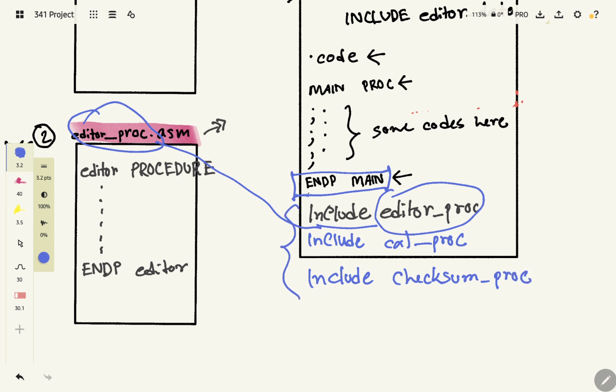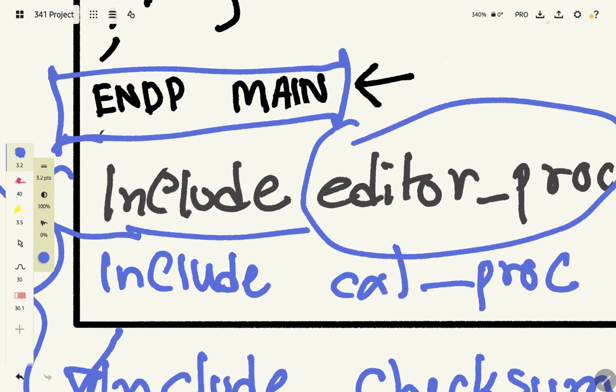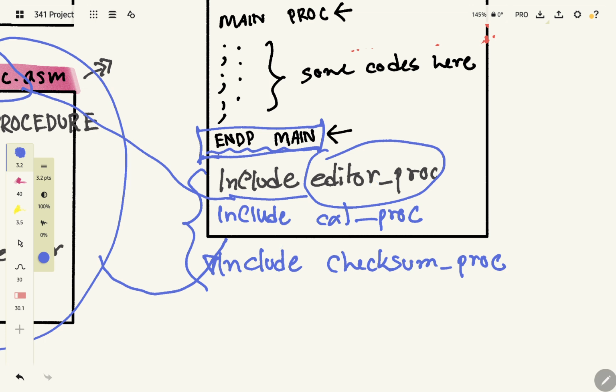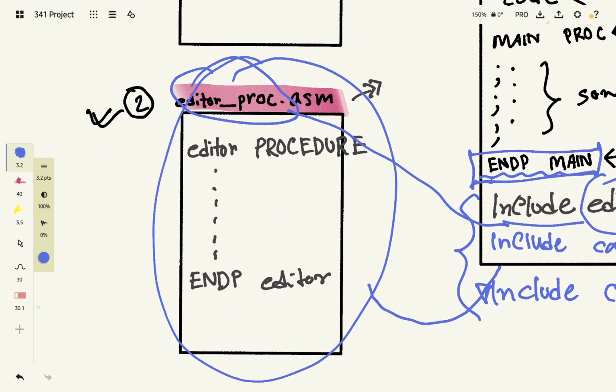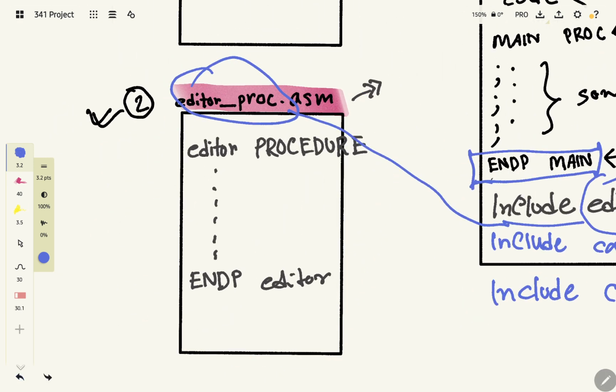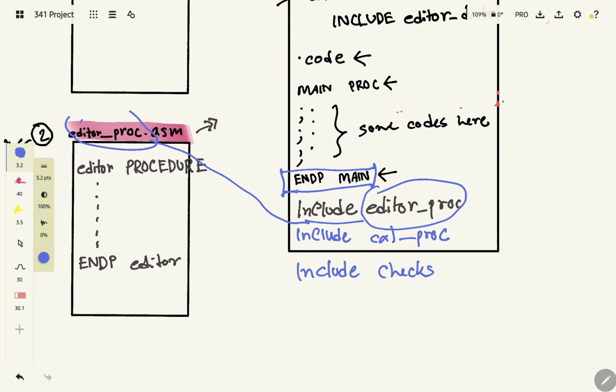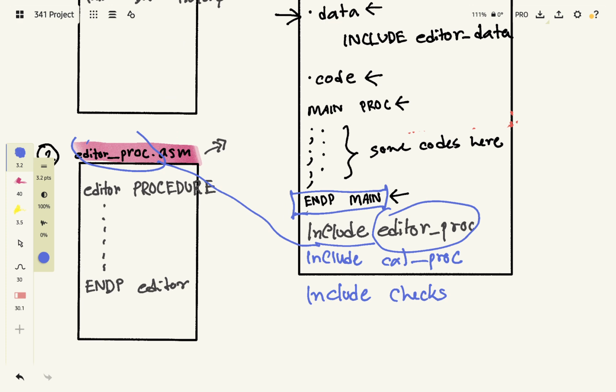What these include lines are doing is copying the entire code, then placing it below the endp main. Under this endp main, the entire code will get pasted during the compilation. We don't have to paste anything here. We will write our code separately inside this editor_proc.asm, and we will import or include the files under the endp of main, which is located in the code segment.